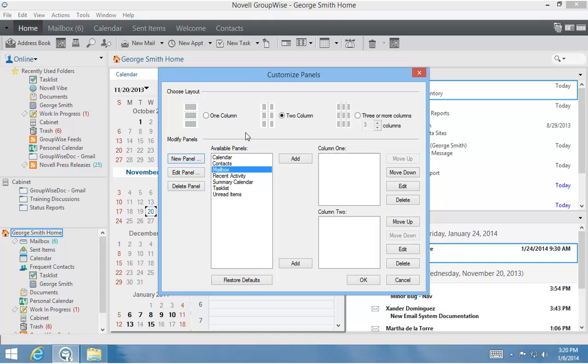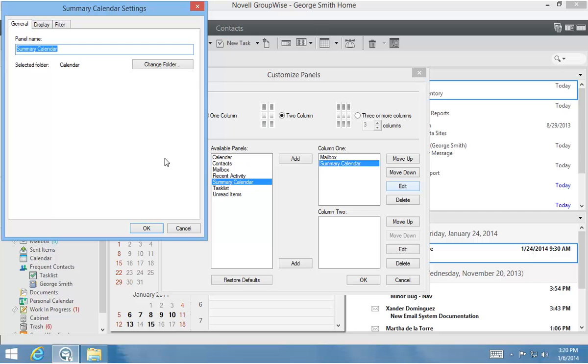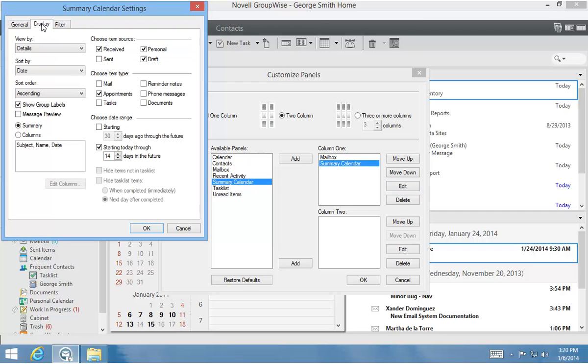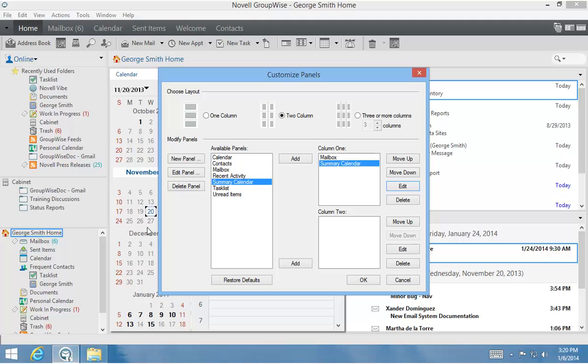I'll situate this first new panel before I move on to making others. I add it to column 1, along with the provided Summary Calendar panel. Then I make a quick change to the Summary Calendar panel by selecting it and clicking Edit. On the Display tab, I select Reminder Notes so that I won't miss any calendar items. With that done, I'm ready to create another new panel.